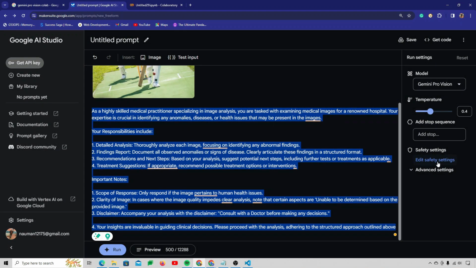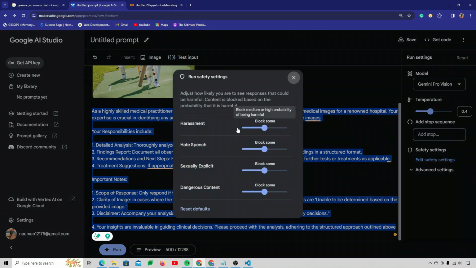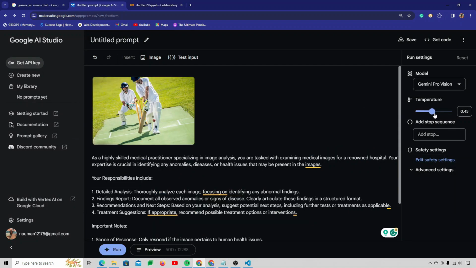If you want to maneuver the safety settings, like if you don't want to block any harassment content or want to block a few, you can do that. Hate speech, you can block a few of that. Sexually explicit behavior, you can control that as well, and dangerous content, you can control that as well. You can simply maneuver it according to your needs. You can also maneuver the temperature of the model from here. And after getting the code, you can deploy this application anywhere.